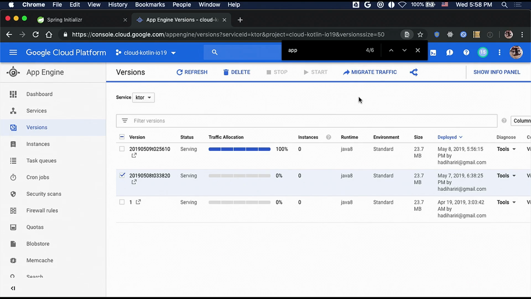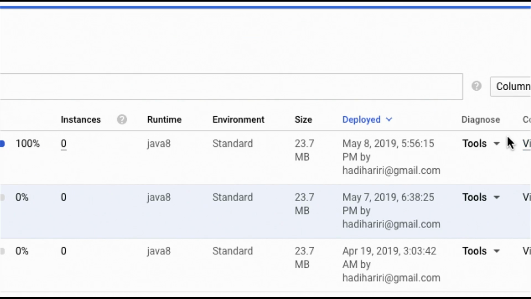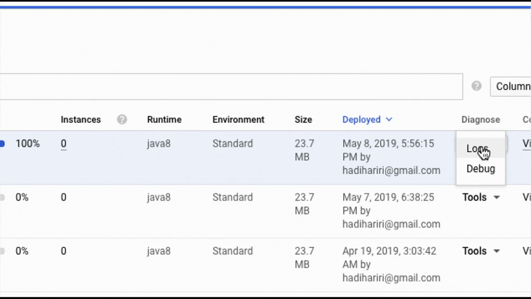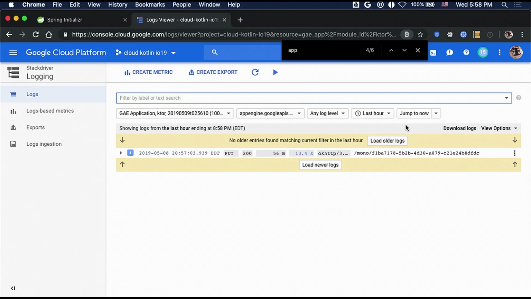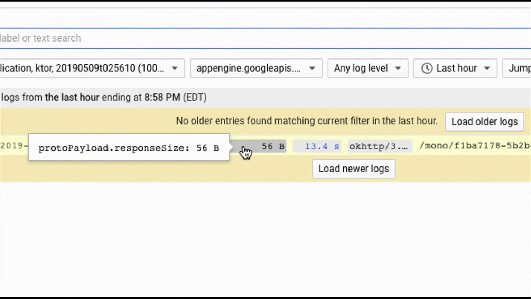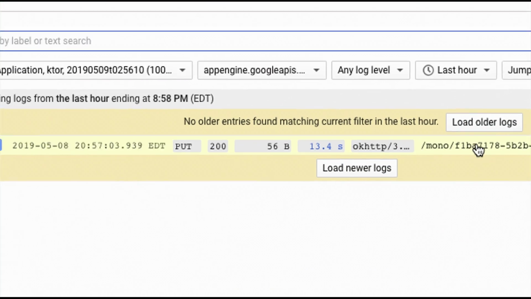But I'm kind of interested to see what is going on behind the scenes. So for that matter, we can go into the diagnosis tools, and we can do a few things. We can debug the code live, or we can see the log. I'm going to show you the log for now. Let me see if I can get any log messages. Oh, check it out. We actually do have a PUT here with the 200. So it actually kind of went through.